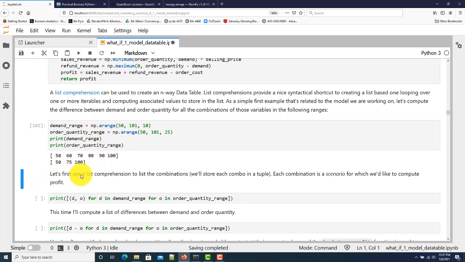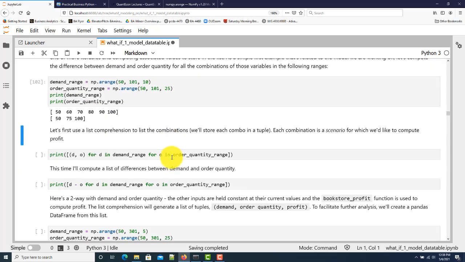So now I'm going to use a list comprehension just to list all the combinations. I want all the pairs. I want 50 with all of these, and then 60 with all of these, and 70, then 80. That's what we need to do, and we'll store each of these combos in a tuple. And these things are a scenario, right? Let's think of a scenario as one specific demand value, one specific order quantity value.